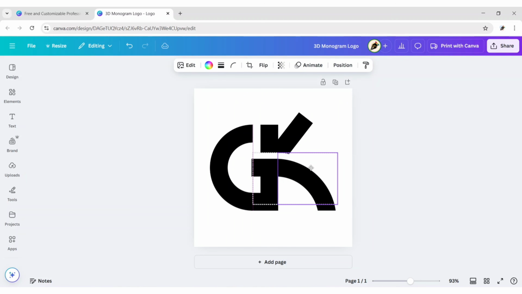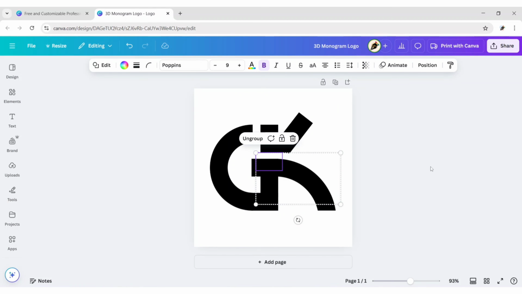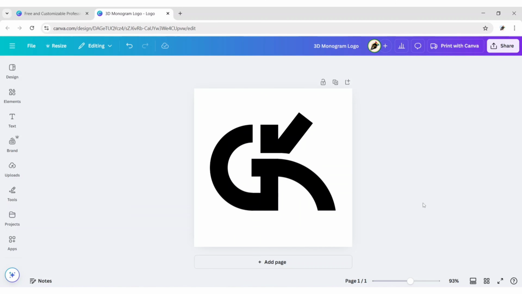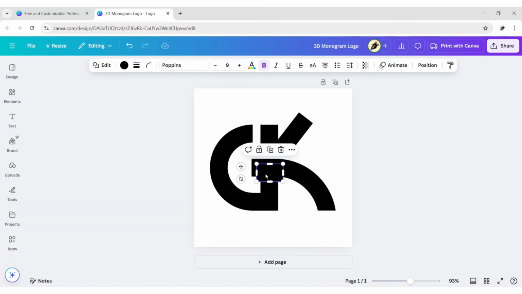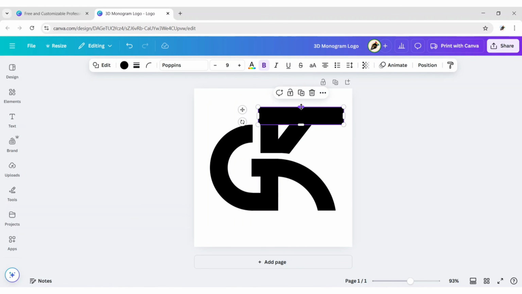Now, adjust the element's position. Now, duplicate and place a square shape to adjust the upper alignment. Change its color to white.